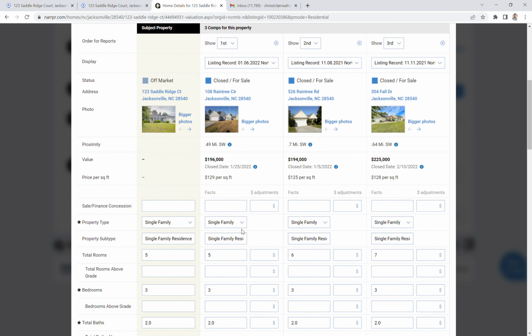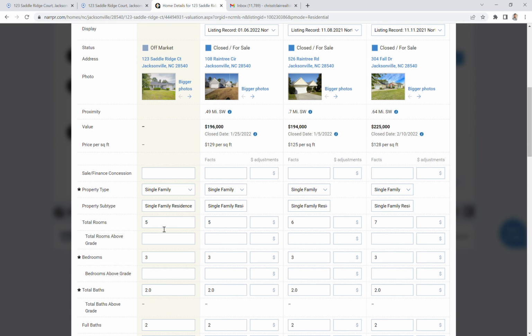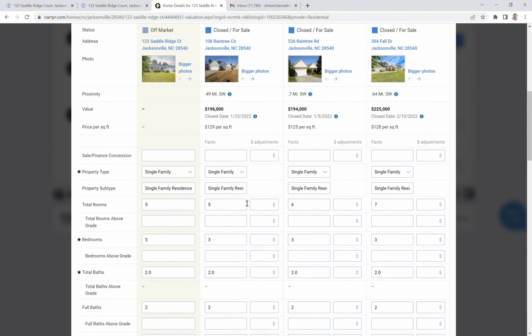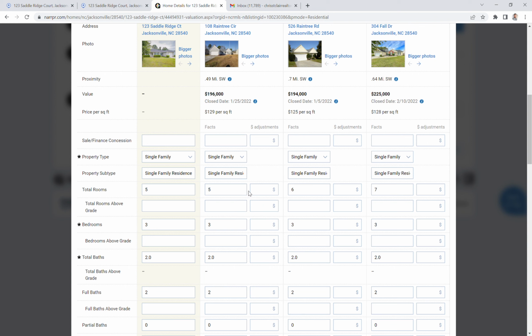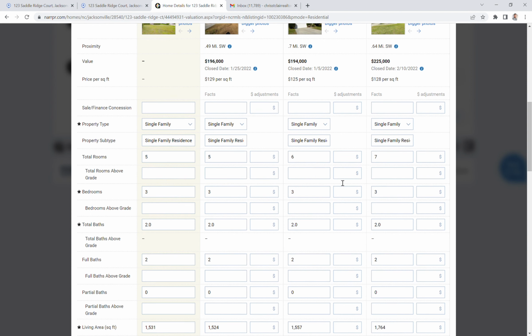All properties are single family, total number of rooms. Our subject is 5, 5, 6, and 7. Now, this one is bigger, but what is a room? This is something people get confused a lot. A room, typically speaking, is anything except bathrooms, laundry rooms, and hallways. So you're talking about living areas, bedrooms, kitchens. Those are considered rooms. I never put any weight on the number of rooms listed in these listings because a lot of agents don't understand how to count rooms. So I feel like it's inaccurate information. So I don't ever go by that. That really doesn't make any difference in our CMA.